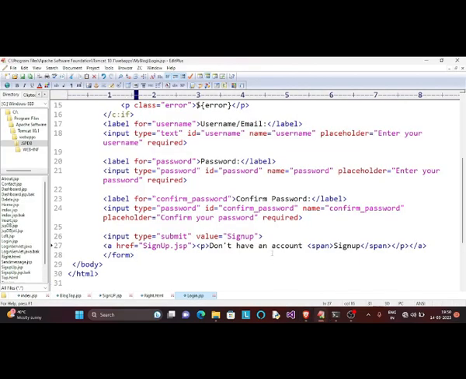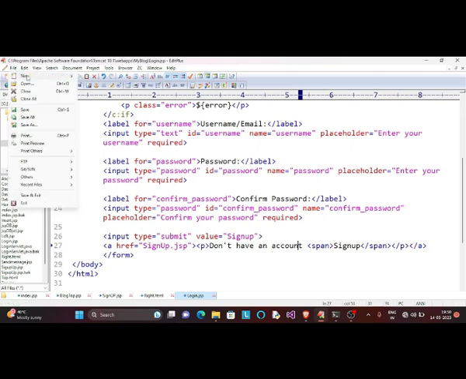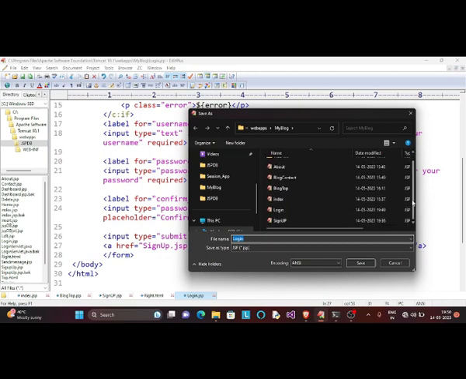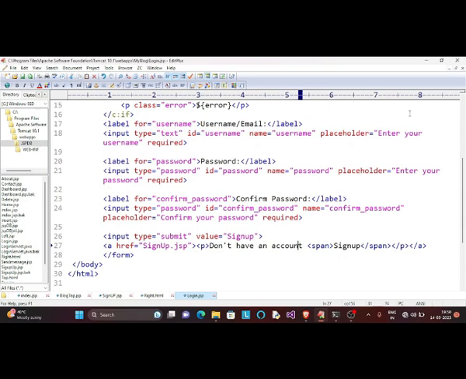So A HREF, sign up, span, sign up. Okay, why is the page not found? Let me save as. So let me see whether sign up is there or not. Is there signup.jsp? All are good. Why is this page not called?